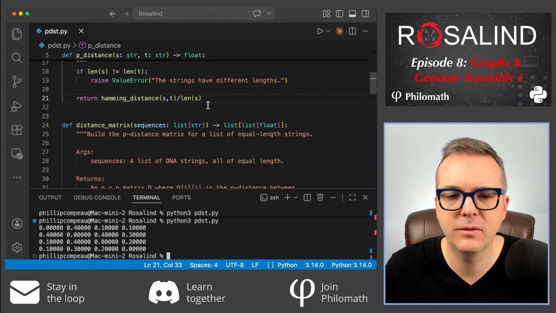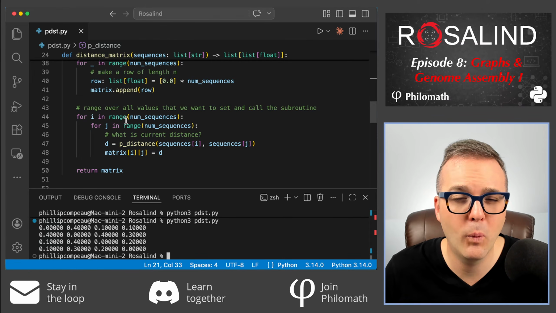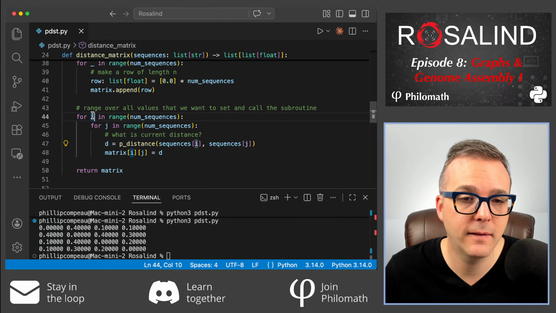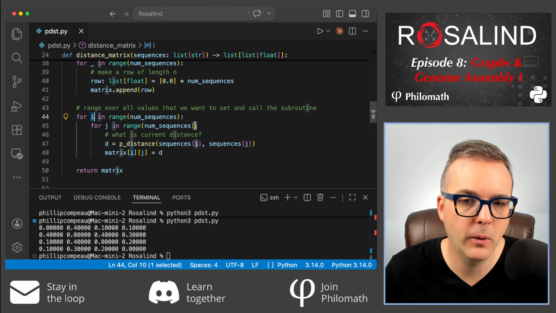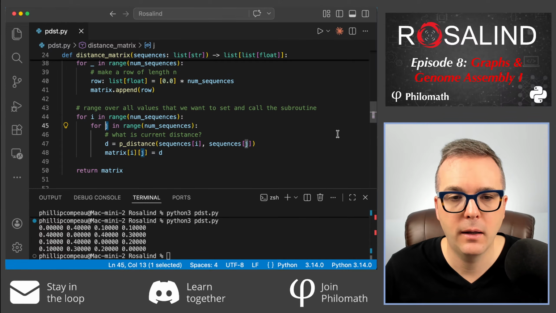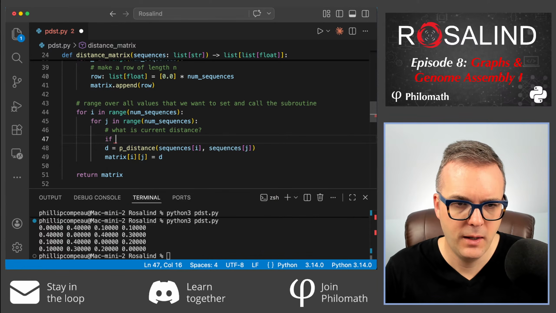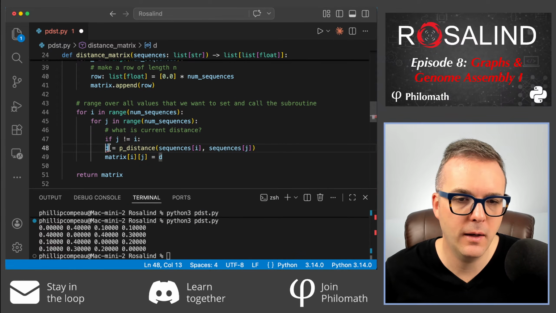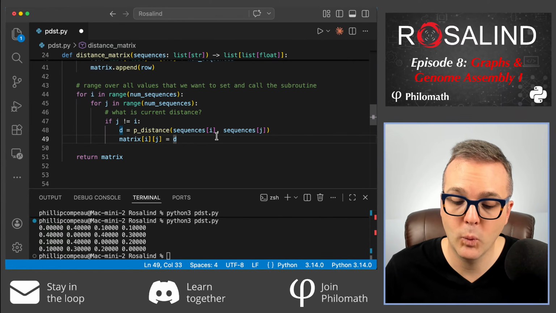But this function could be a little better. One thing that we're doing is computing the p distance between i and itself. So if i is 3, for example, j is going to range between 0 and the number of sequences, so j is eventually going to be equal to i. One thing we could do is say that's kind of pointless. So if j is not equal to i, then we would do this. So we don't need to compute it in that particular case.